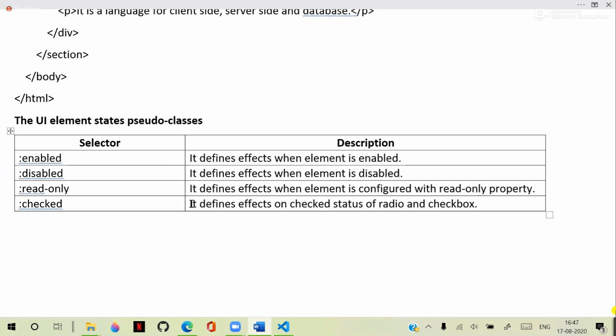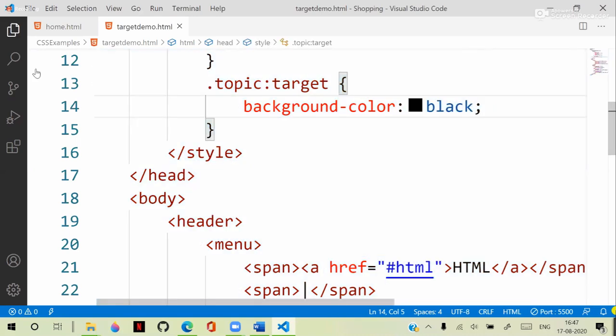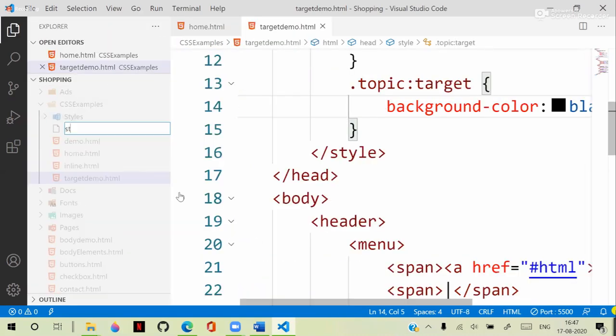Depending on which effect it is, you can put them. Dynamically we can change disabled and enabled. You will learn in JavaScript how to disable and enable dynamically; when you learn JavaScript, you can handle them. Here, I will just put state selectors, HTML.